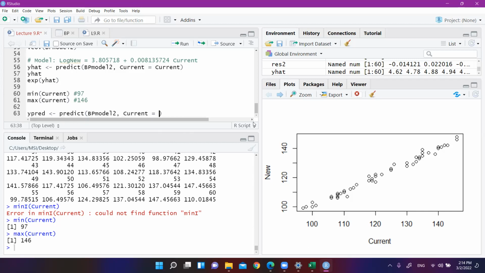But you cannot guarantee the accuracy of the value that you got, because it is not in this range. If somebody asks, the existing machine gives the reading 200, what will the new machine's value be? You can put 200 here and get the log value, take the exponential and get the new reading, but you cannot guarantee it, because 200 is not within the region, right?